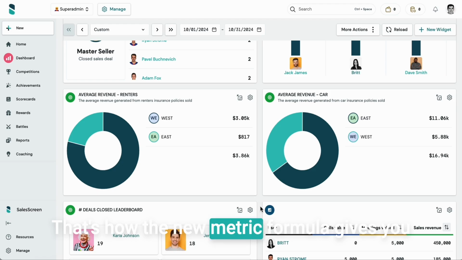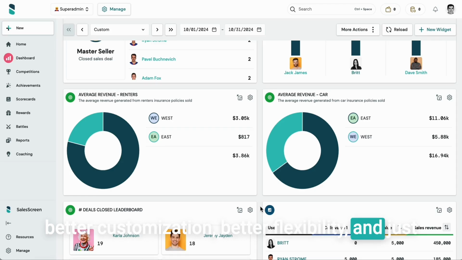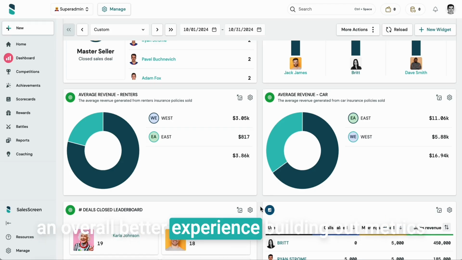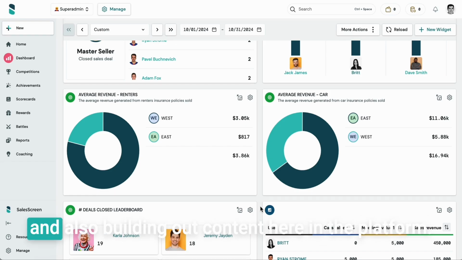That's how the new metric formula gives you better customization, better flexibility, and just an overall better experience building out metrics and also building out content here in the platform.